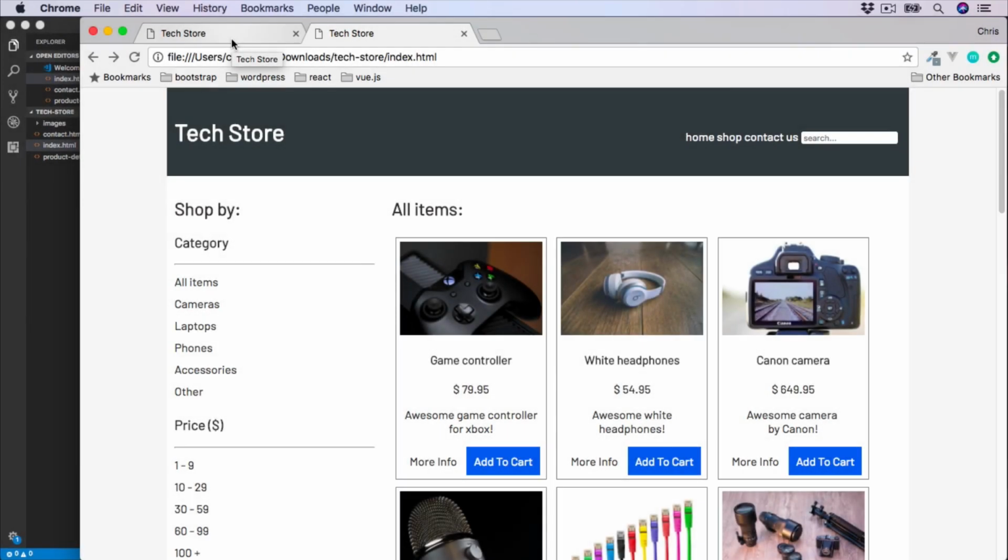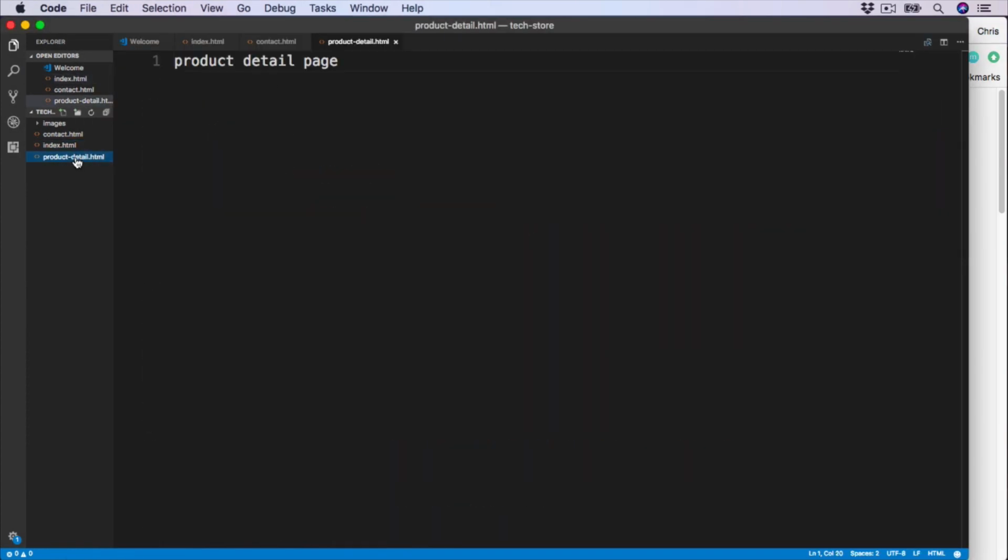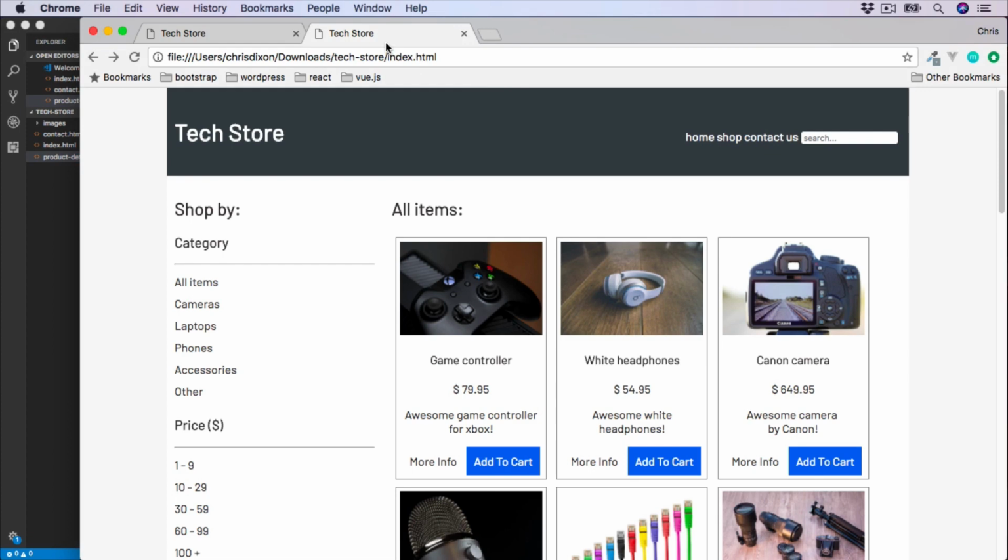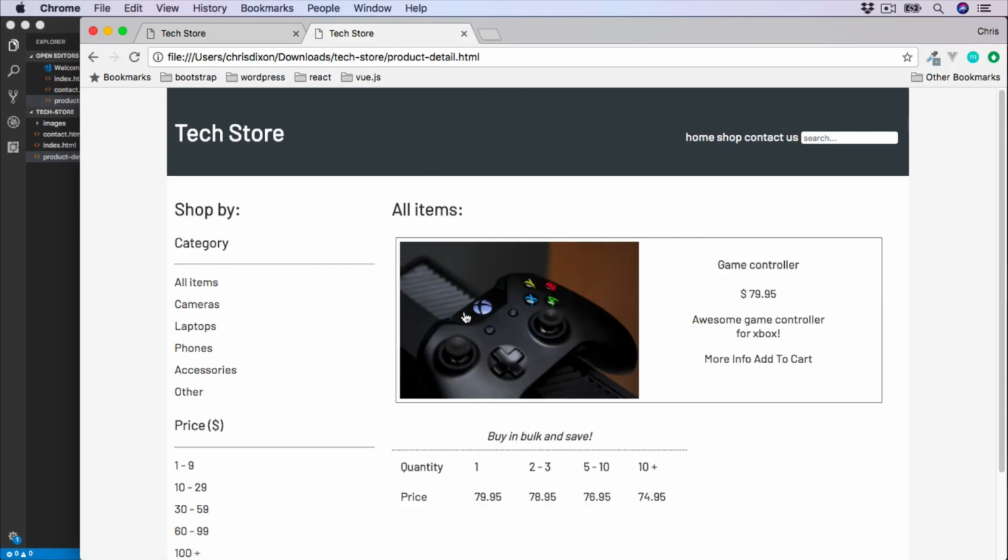Now is a great chance to go ahead and build your own HTML page. We've already created the product_detail.html page just here, but we've added no content just yet. If we go over to the finished version here and click on the product image for the first item, this is the final product_detail.html page, which I would like you to try and copy.